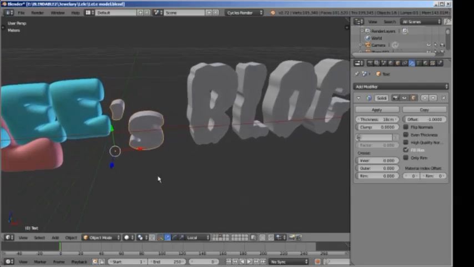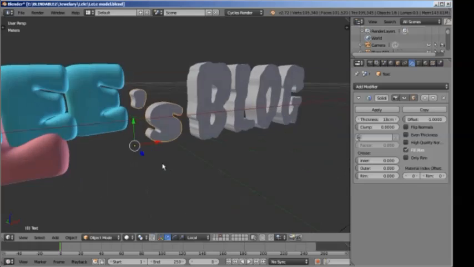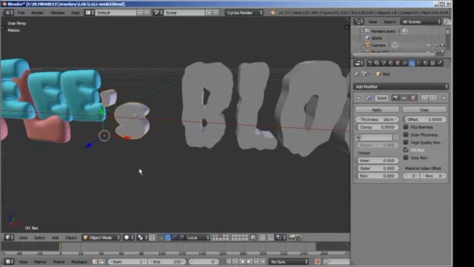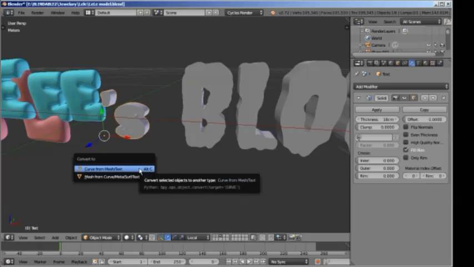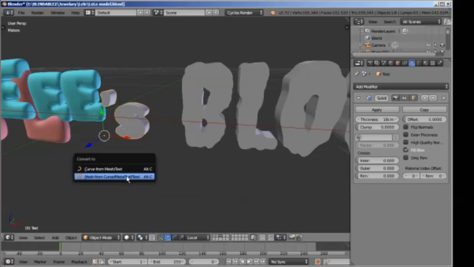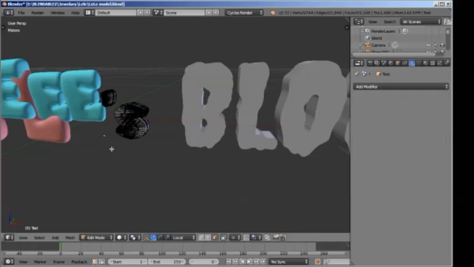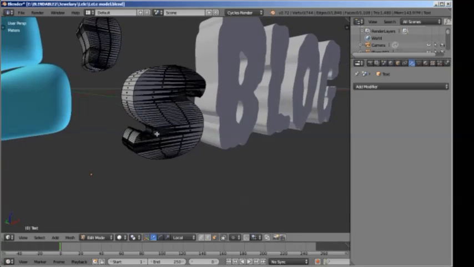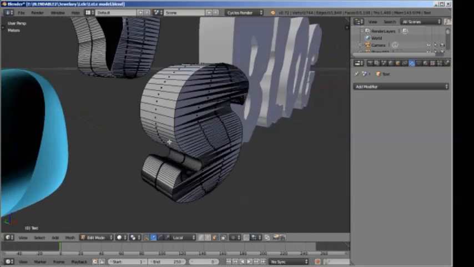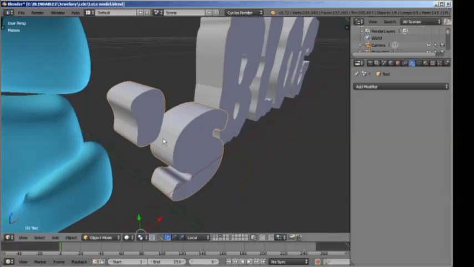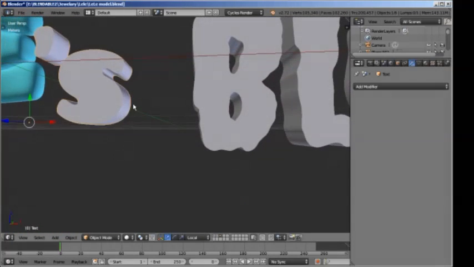Now one thing we're going to do to make this all look more formal is, if I can remember which one it is, Alt-C. Alt-C, convert selected objects to another type. Yeah, there it is. Thank you, Blender. We're going to go to Mesh. So now when you press it, it is no longer editable as text, but it is now a complete solid model.